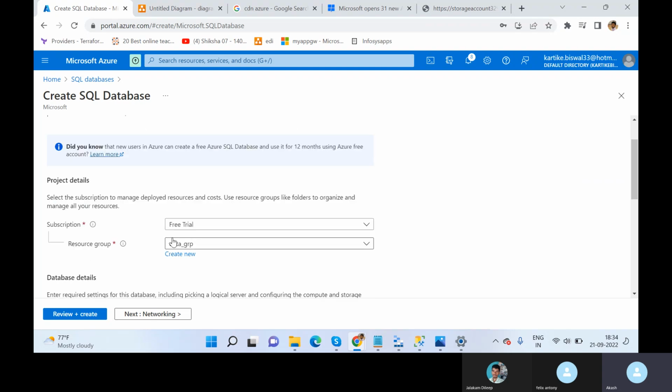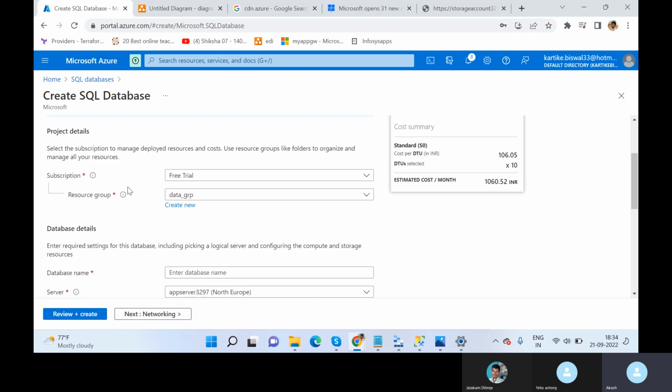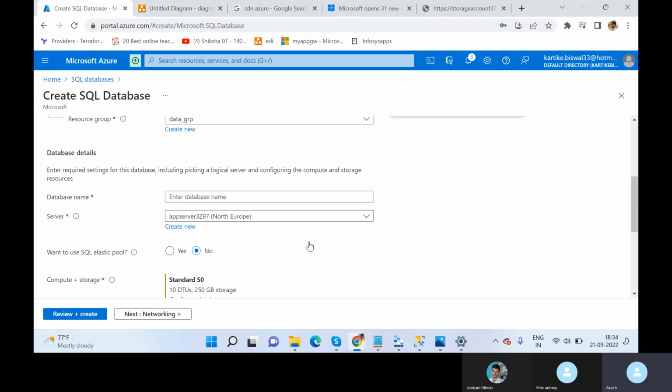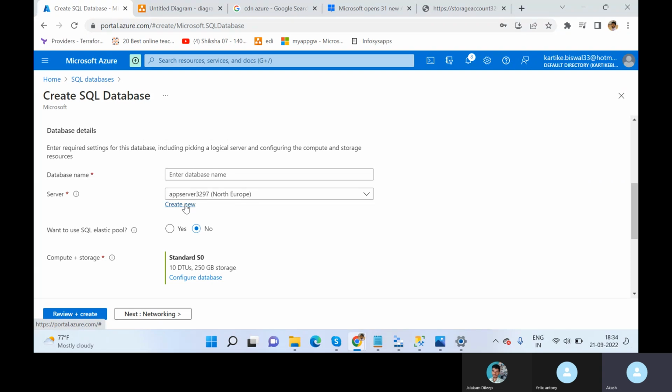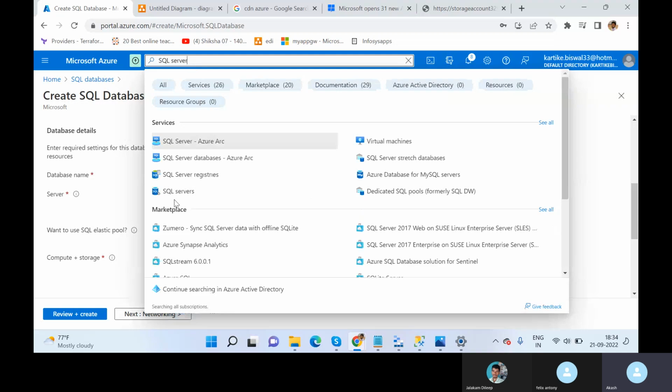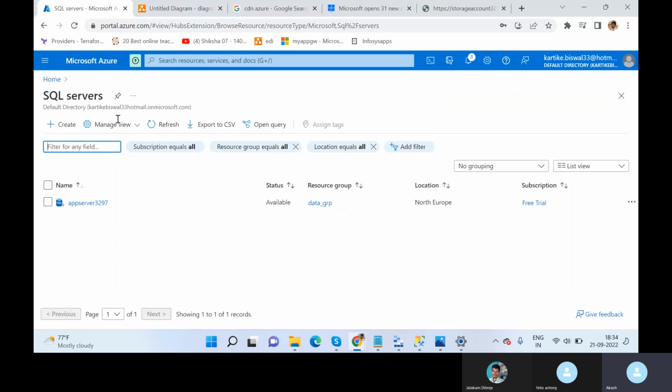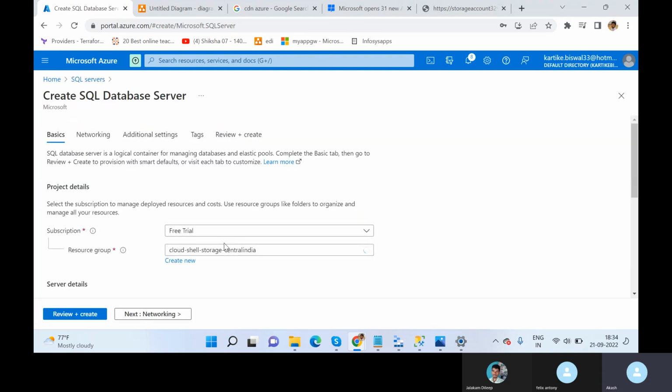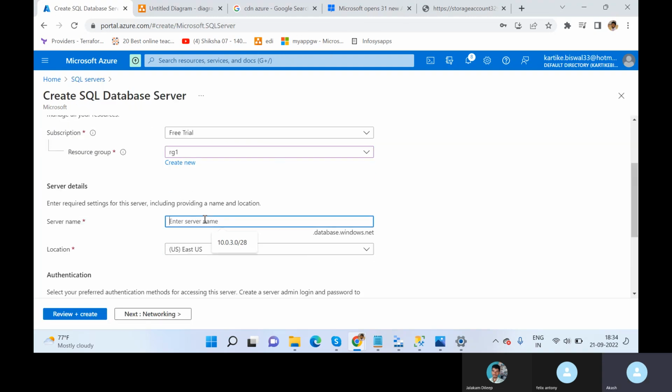The first thing you need to do is give the resource group, the database name and the server name. For the server name, you will have to create a SQL server before you create the database. So go to SQL servers, click on create new server. You need to give the resource group name and the server name.